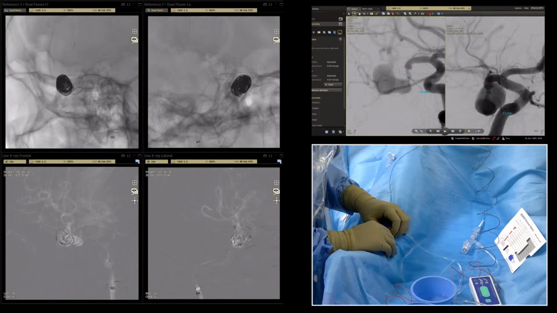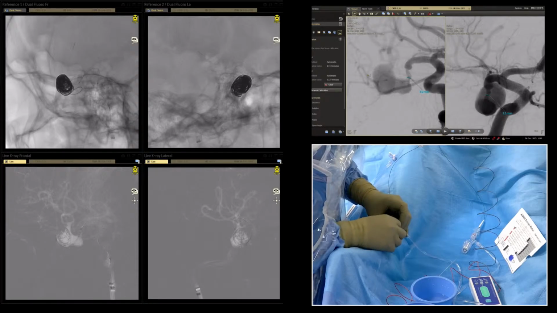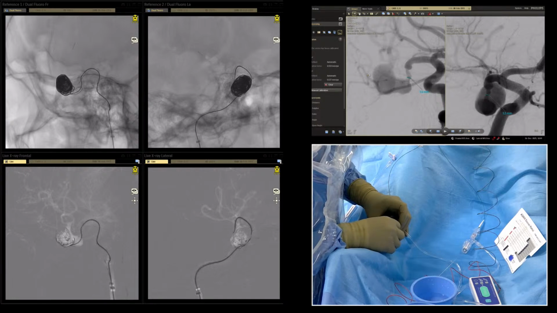As we keep coiling, I think it's close to the time to detach the first stent and place the second stent inside. It's quite okay.